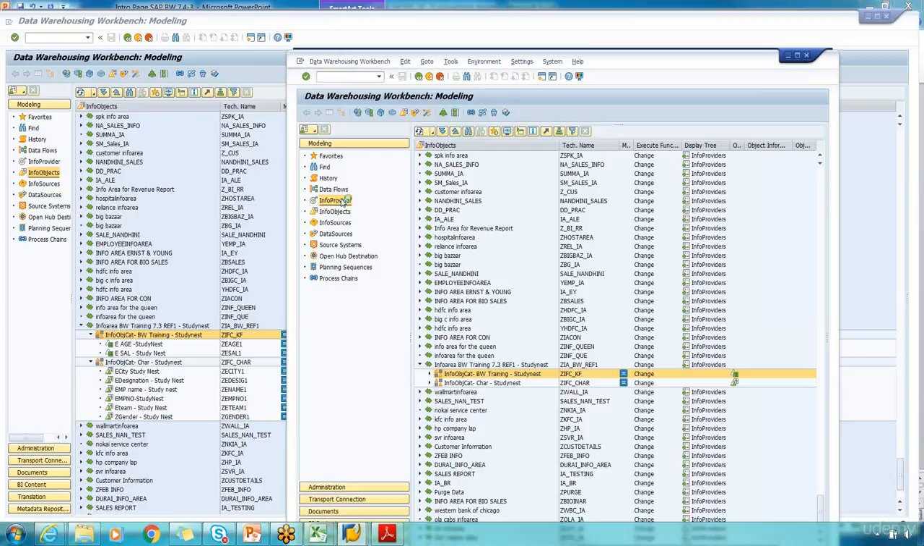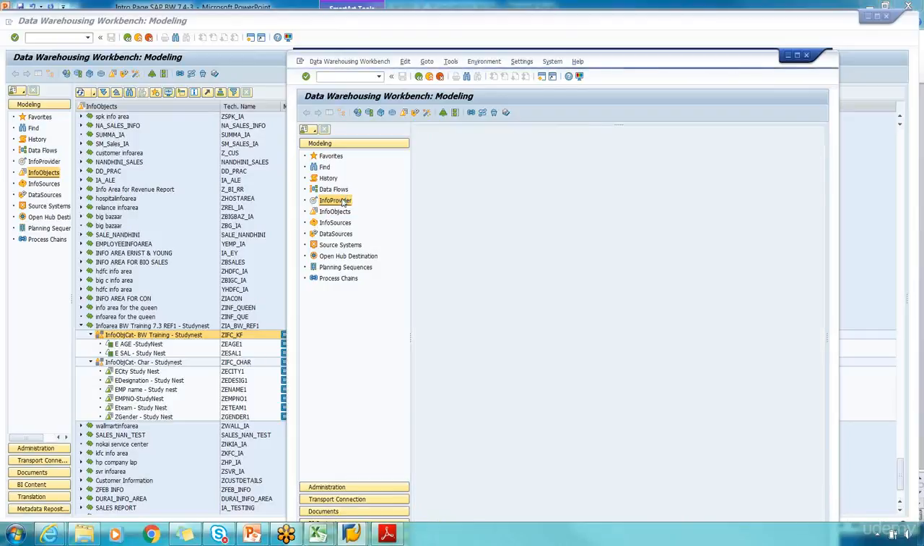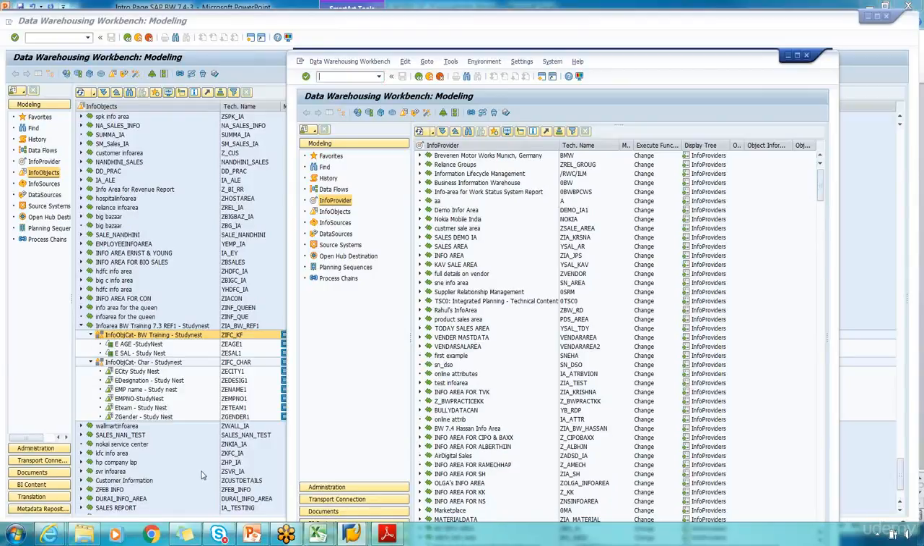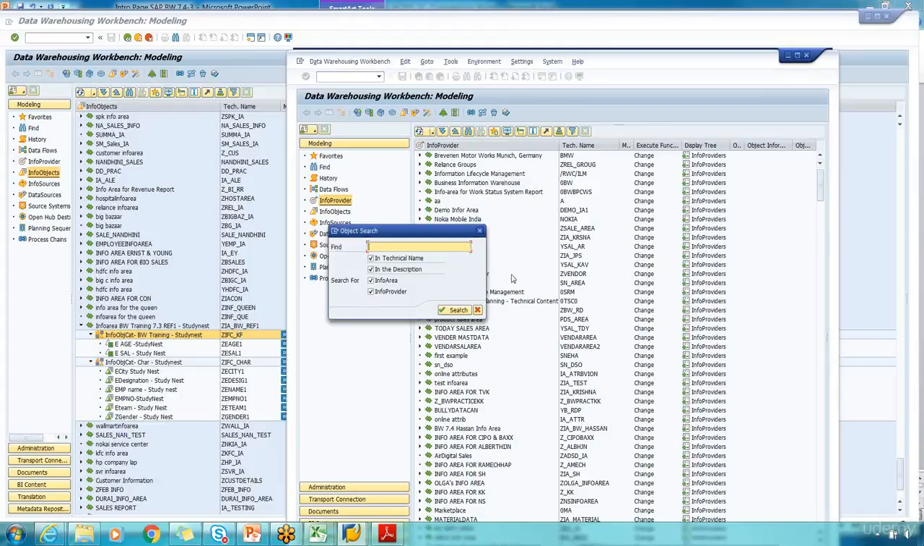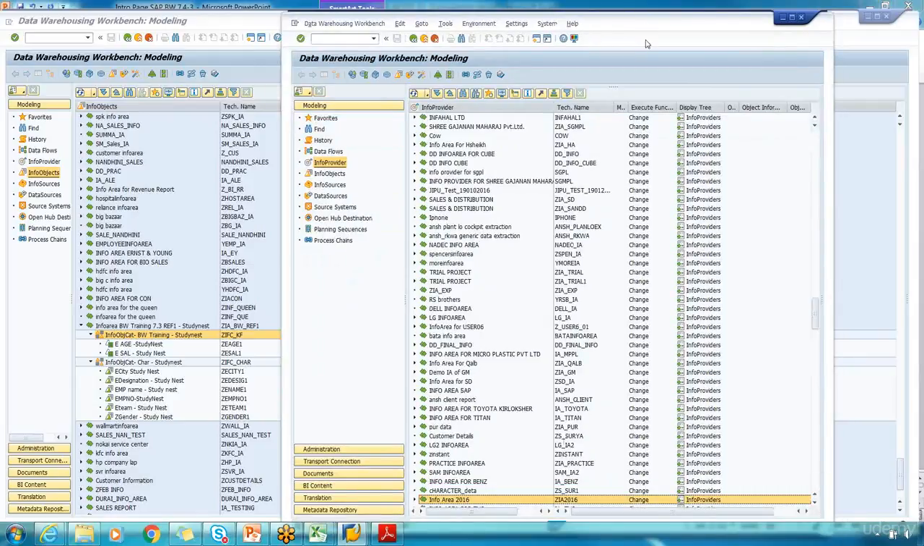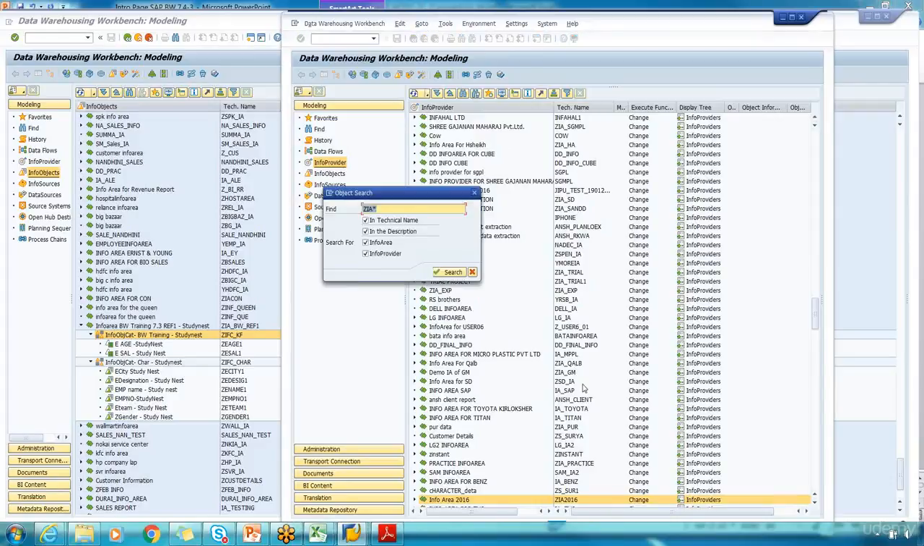So I'm going to go back to the info provider, and we'll still be looking for the same info area we created in the beginning for the info objects. So I'm going to look for the same info area, ZIA. Let's see how it goes. Okay, somebody else had it. Well, let's do it. We can even go further by pressing the F4 screen.